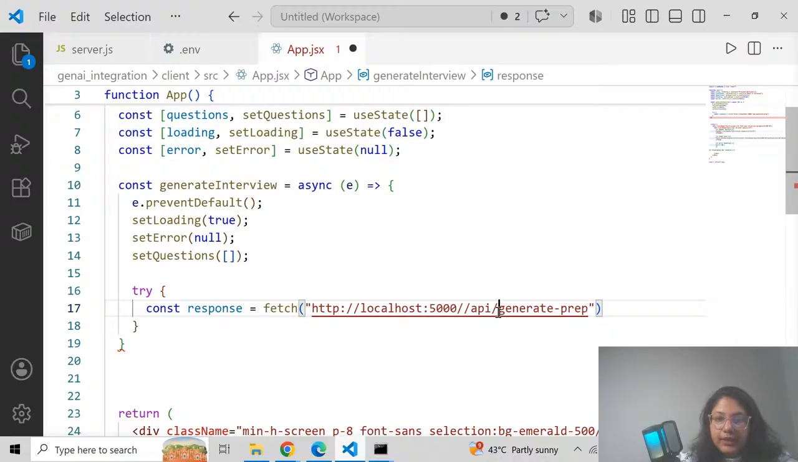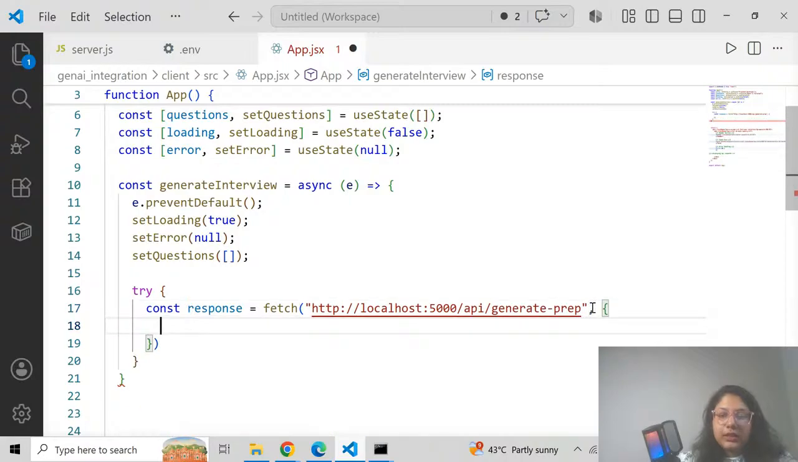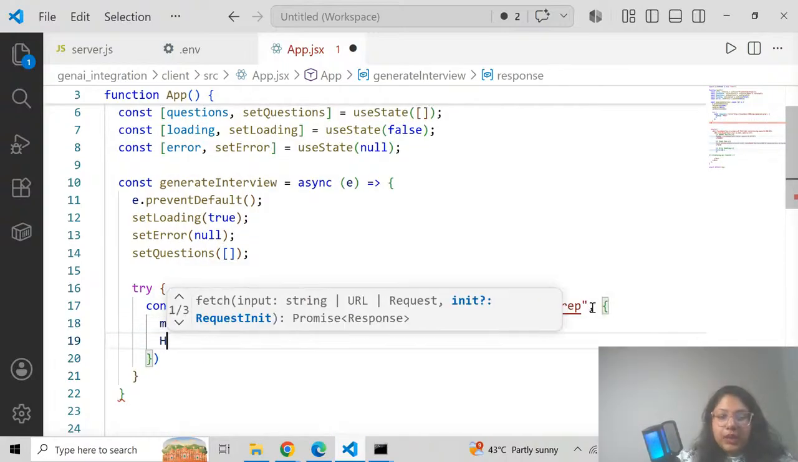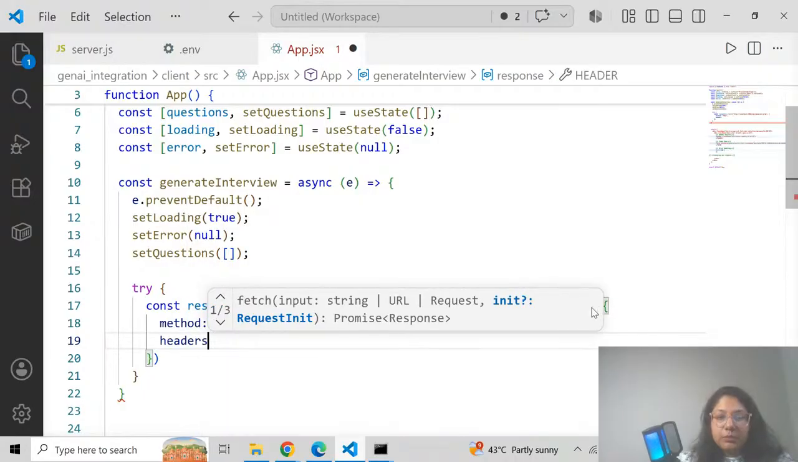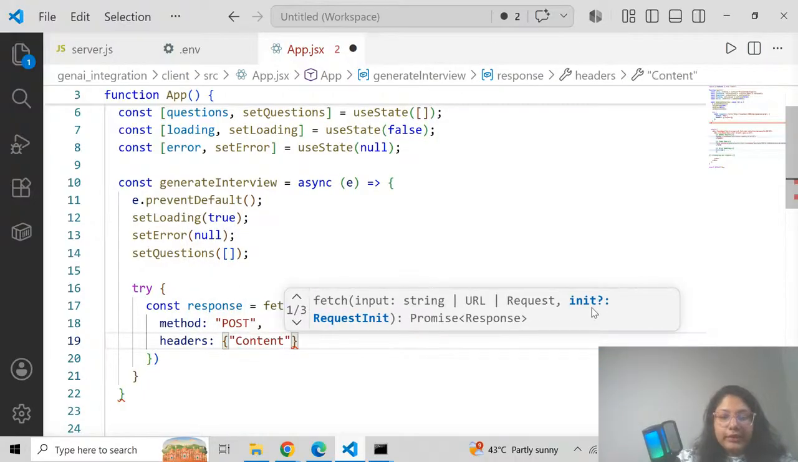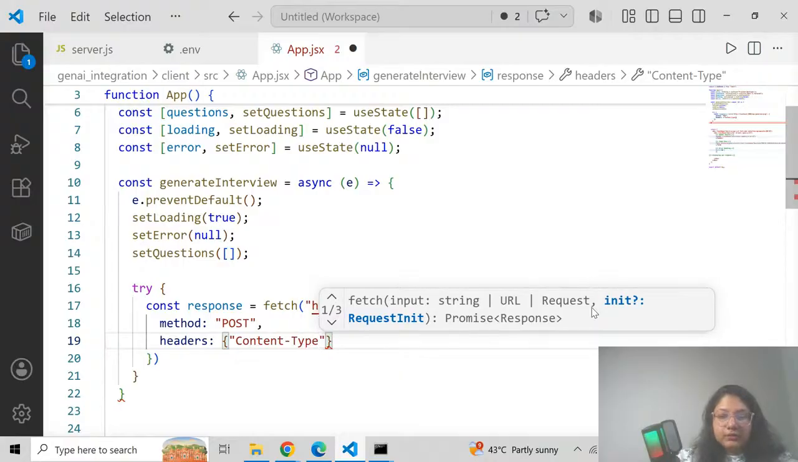That's it. This is the API that we created, and it will expect a post request. So I'll pass an object here and say method is POST, I have to do a post request. If there's any header information, you guys can pass it, for example the content type. So content type would be JSON.